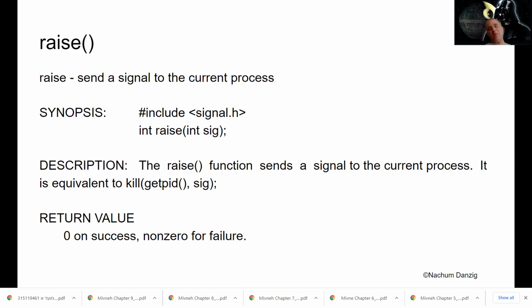It would be funny if you would do raise and then in parentheses 0. That would be funny because you'd be sending yourself a signal that does nothing except to check if you exist. Well, if I exist, then, if I don't exist, then I couldn't have sent that signal. So it would be kind of a funny thing to do.